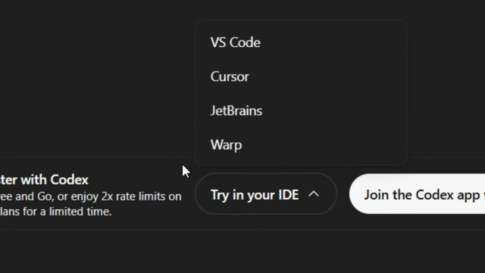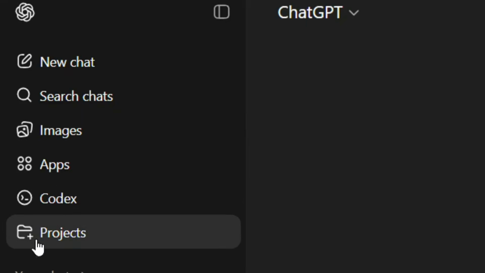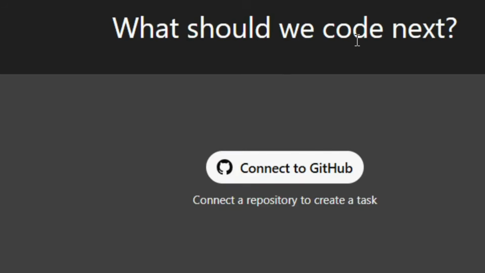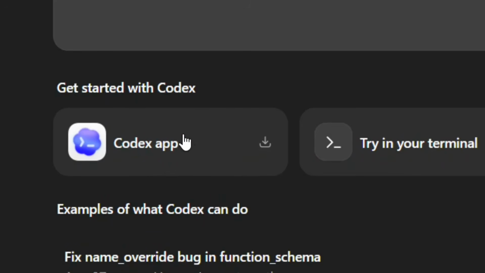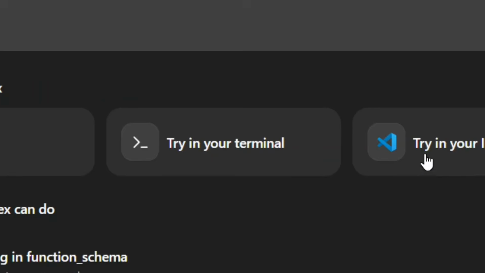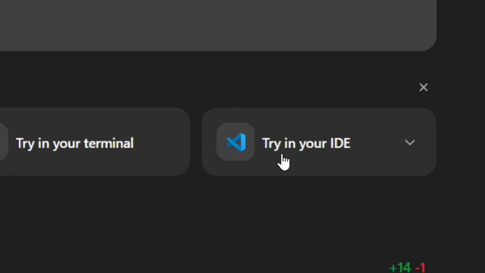If the pop-up doesn't show up just like this under the ChatGPT chat, simply come here to where we have these options. You see that we have Codex here. Click on Codex, and it's going to bring you right here. Over here, don't click on the Codex app because the Codex app is currently available only on Mac. We also have alternatives: try in your terminal, and try in your IDE.